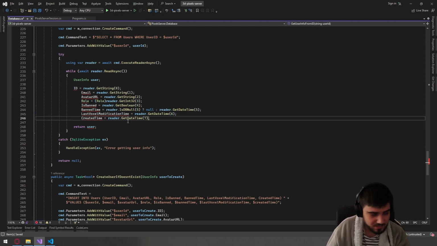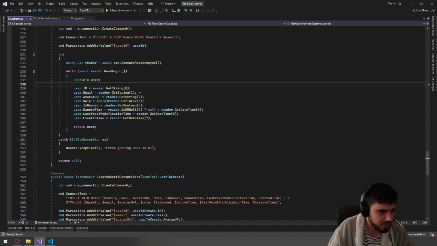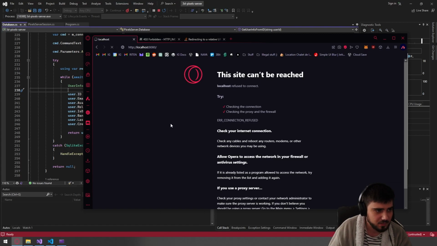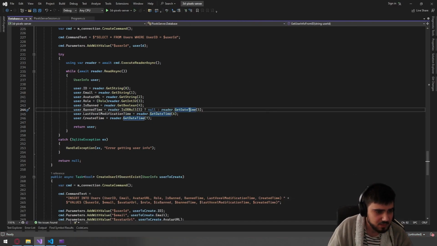Let's see, and then let's go ahead and drag all these here. User that. Why is that a thing? Hey, this might allow me to get a proper exception at the proper line. Do that. There you go. So it's this one that is failing, the string null was not recognized as a valid date time. Get date time or null. No, like is db null.